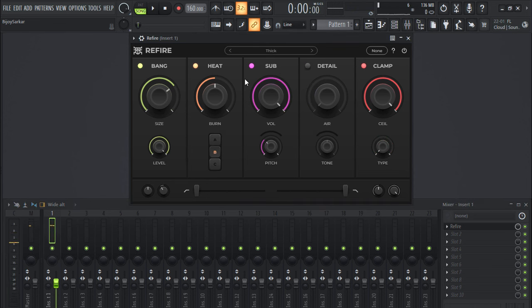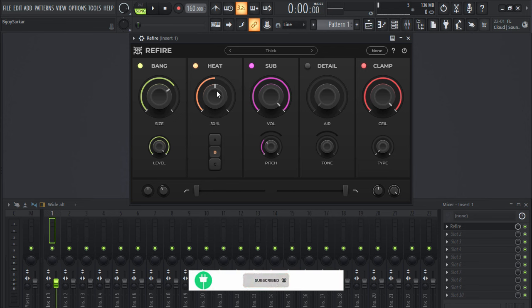Really sick VST plugin to process your drums on the go with few clicks. Let's try to tweak some of these knobs and let's see how it affects the sound, okay?